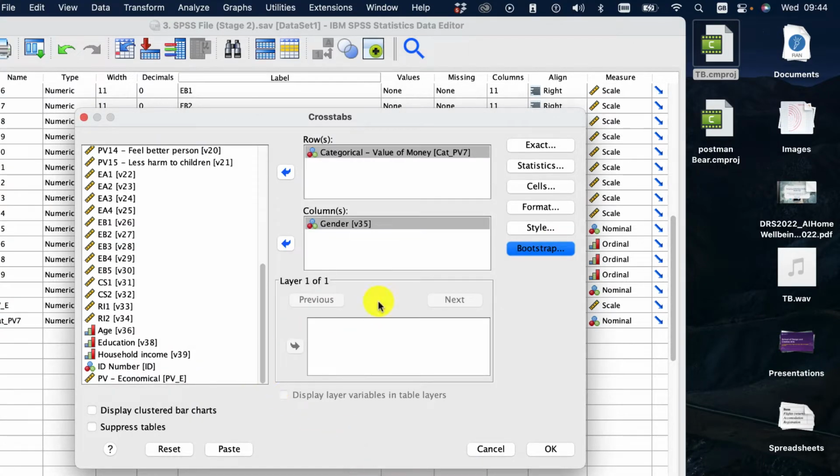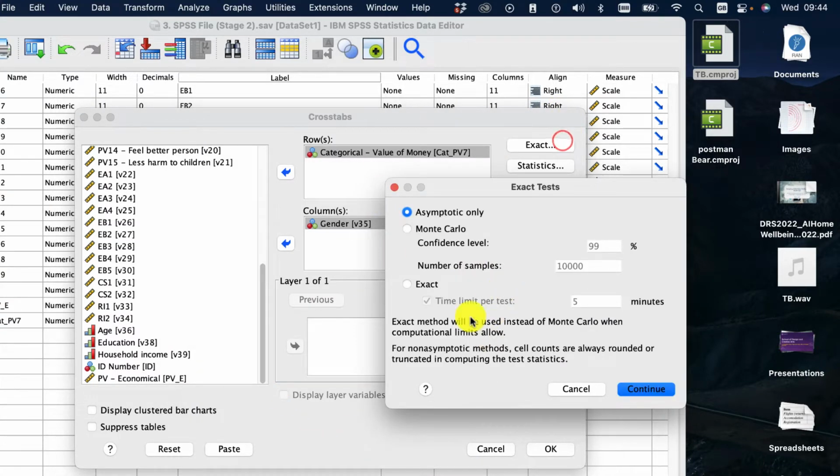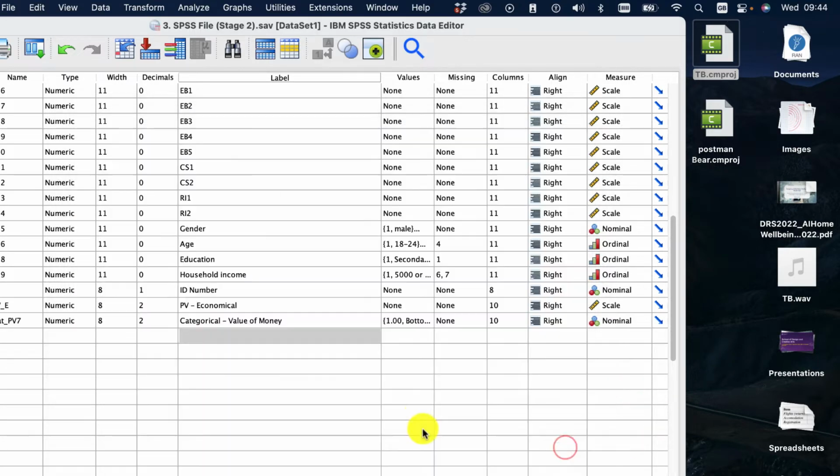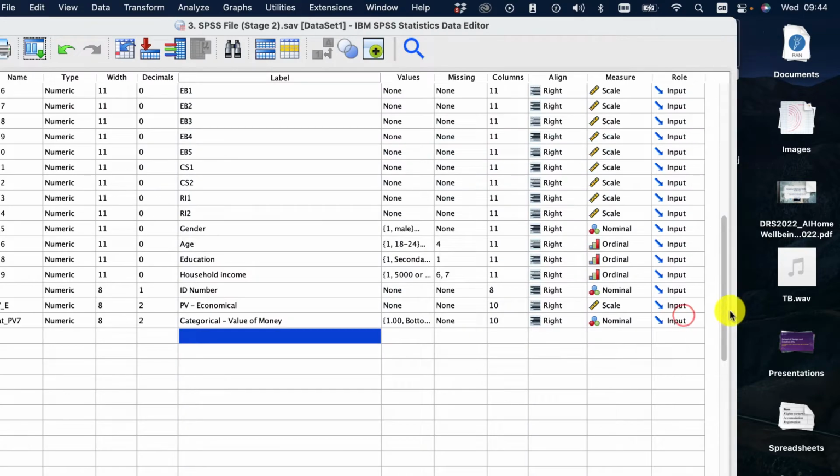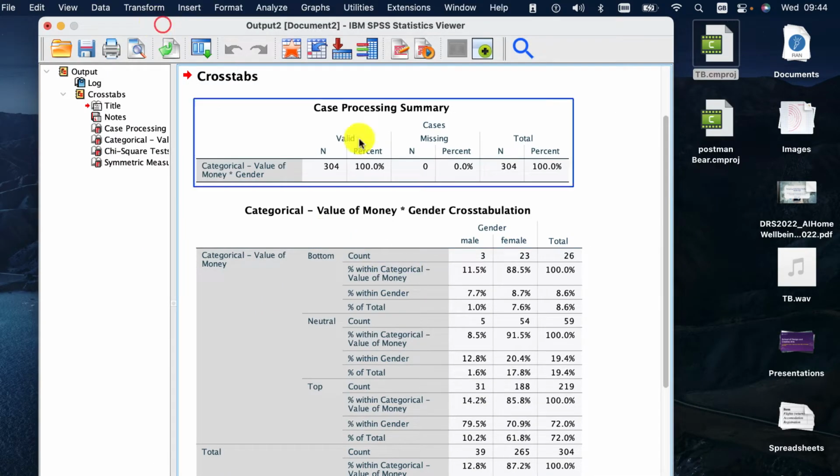There is one thing I'm going to do as well, which is exact. I'm going to say, for now, asymmetric only. We're going to just come back in a few minutes. And we're good to go. So click OK. And this is going to run my chi-square test. So minimize this one. And here we are.